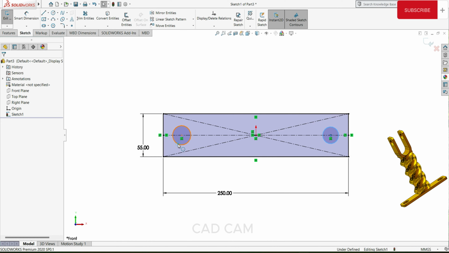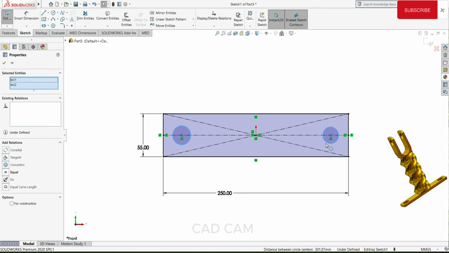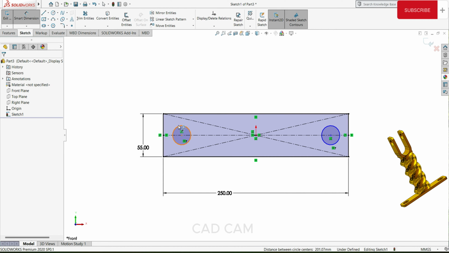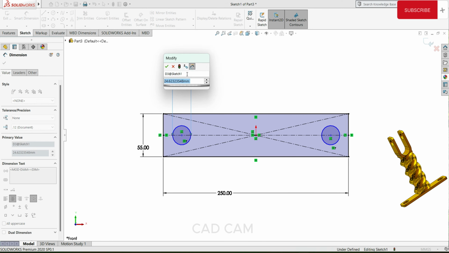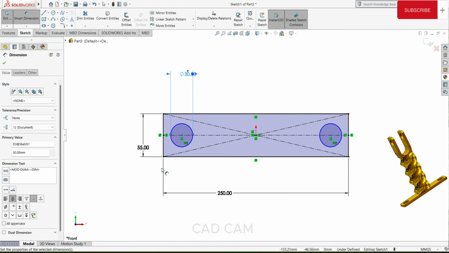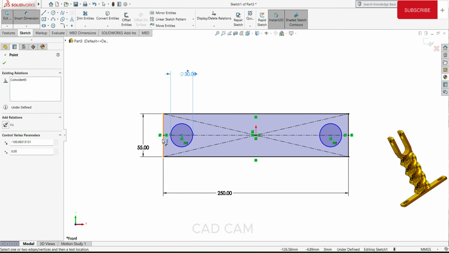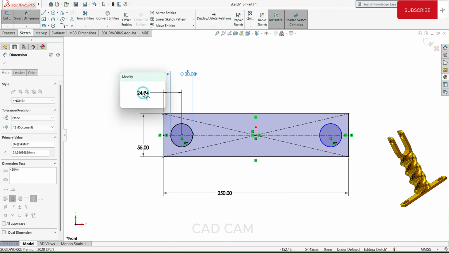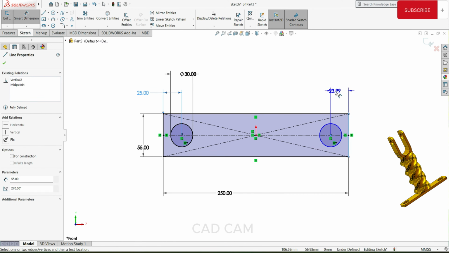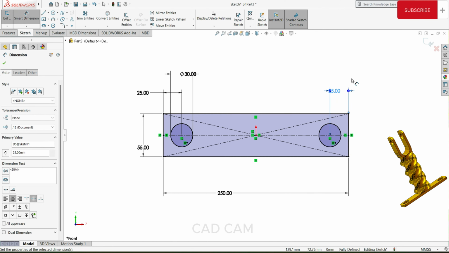Okay. Select the circle, press Ctrl and select the other, then Equal. Now the diameter will be 30 mm, and here to here 25 mm. This side also, here to here 25 mm.